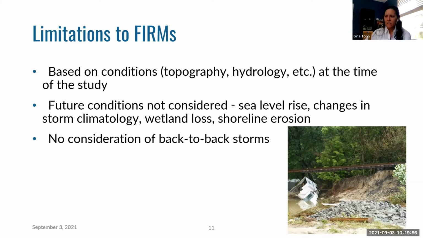Another thing that's not considered, shown in the little picture here, is that there can be things like debris flow that happen during a storm, right? If a structure gets washed away and blocks up the stream, water's going to go places maybe it hasn't gone before. So every flood is different, and the maps can't necessarily capture every scenario.